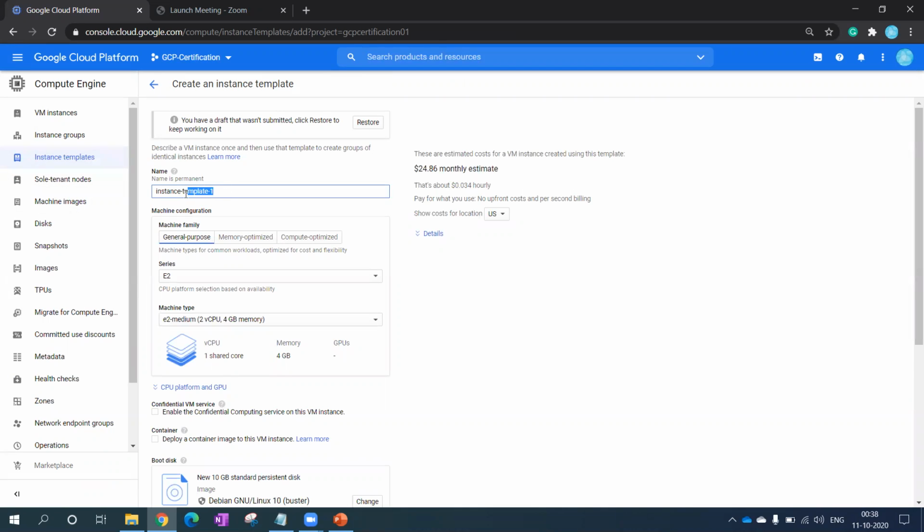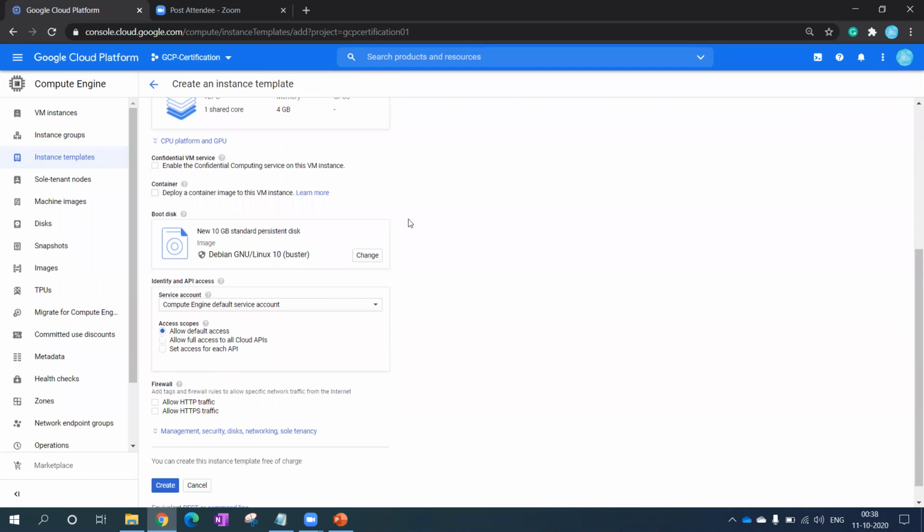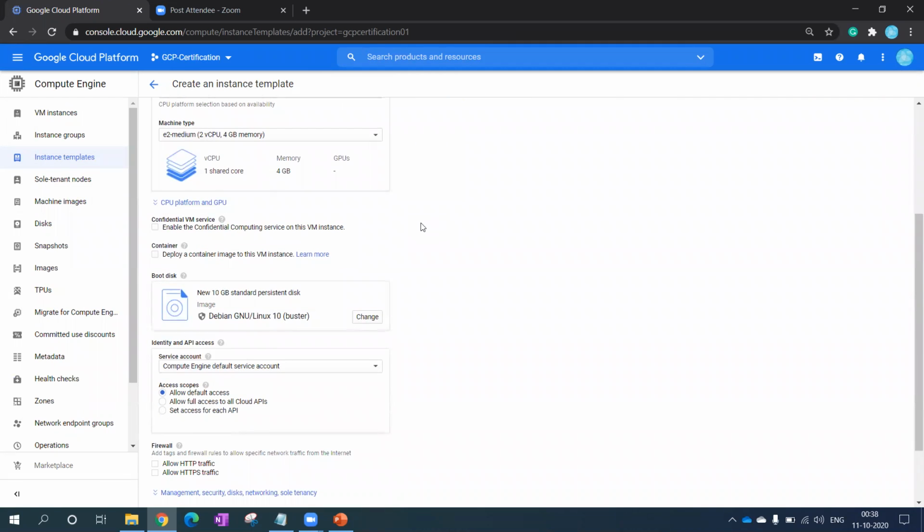Over here you just give a name. Make sure that the name is permanent, so give the name according to your requirement. Then you select the instance type. Here you don't have an option to select a region, but I will show you where you can go to select it. Then the other one is the image. Normally, when you create a load balancer, you can use a custom image that contains all the software and all the configuration. That image you can use over here.